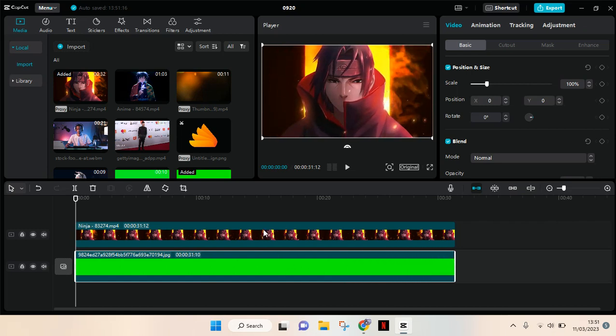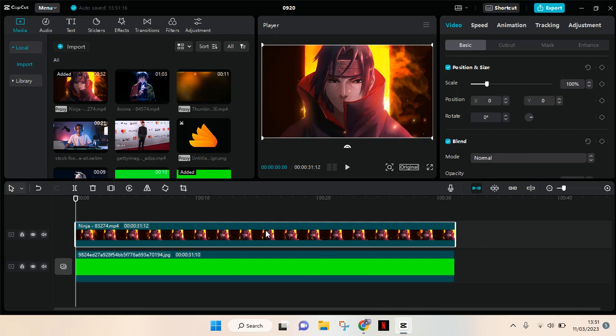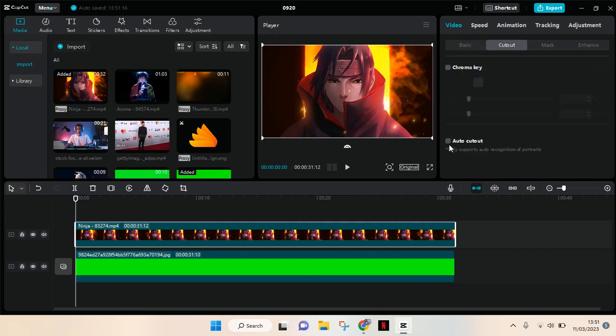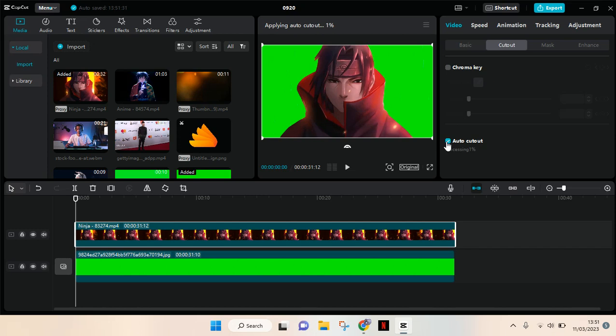And after that, click on the overlay video that you added before. Go to cutout and then click on auto cutout. Wait for the background to be fully removed from the video, and after that you can see the result. Okay, so the auto cutout has been completed and you'll get the green screen video like this.